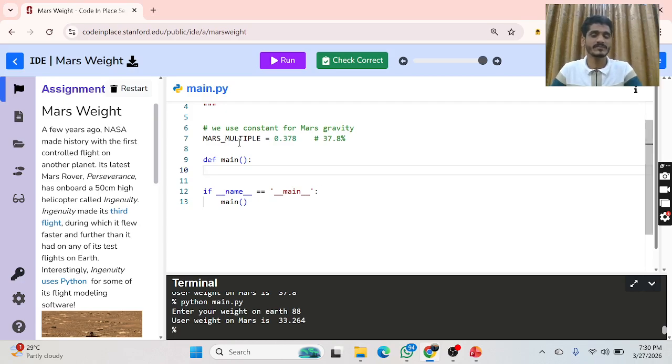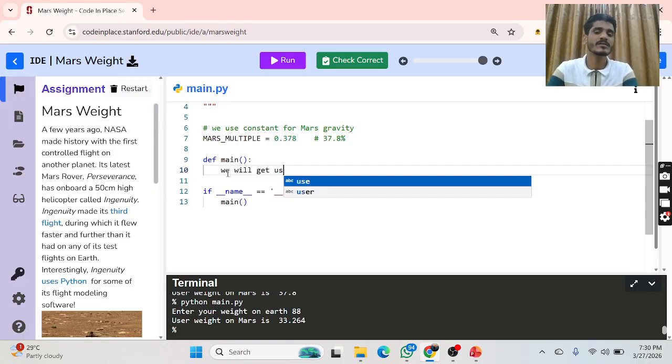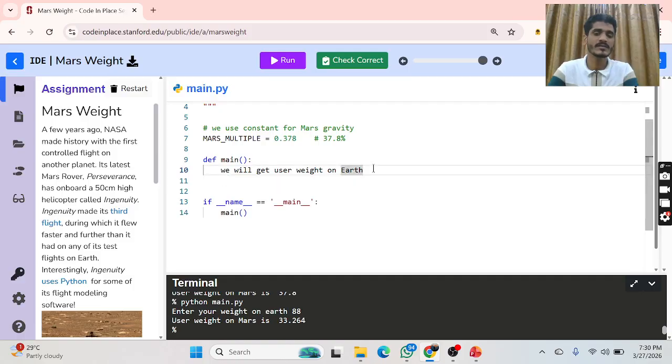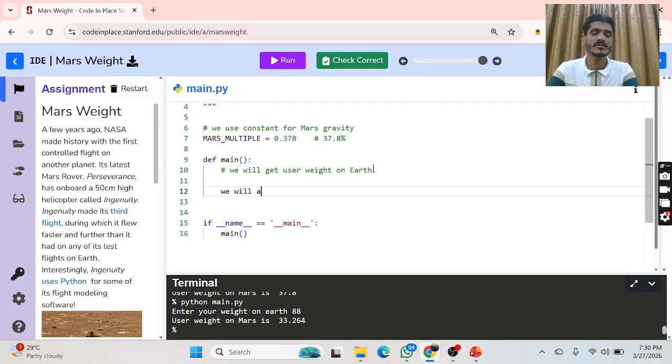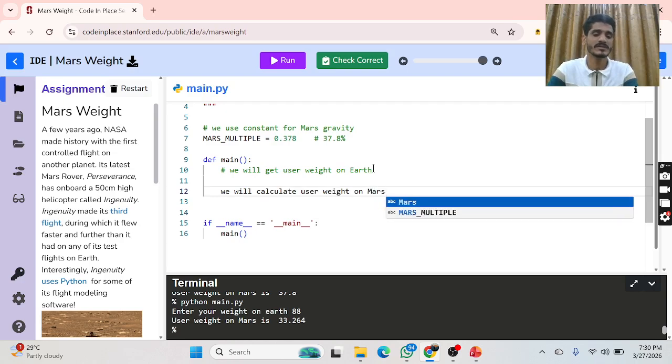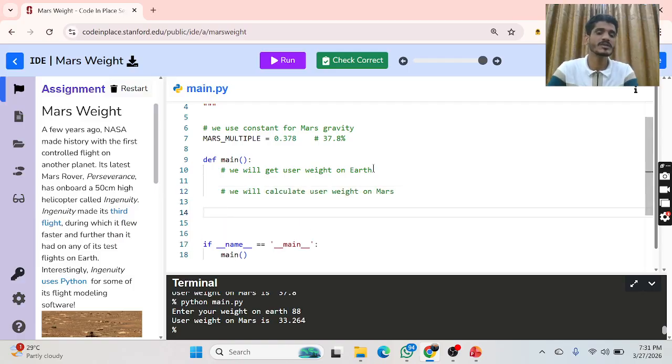So there is a Mars multiple. This is a constant value which we will use to calculate a user's weight on Mars. So for solving this problem, first of all, we will get the user's weight on Earth. After getting the user's weight on Earth, we will calculate the user's weight on Mars. After calculating the user's weight on Mars, we will show the results to the user.